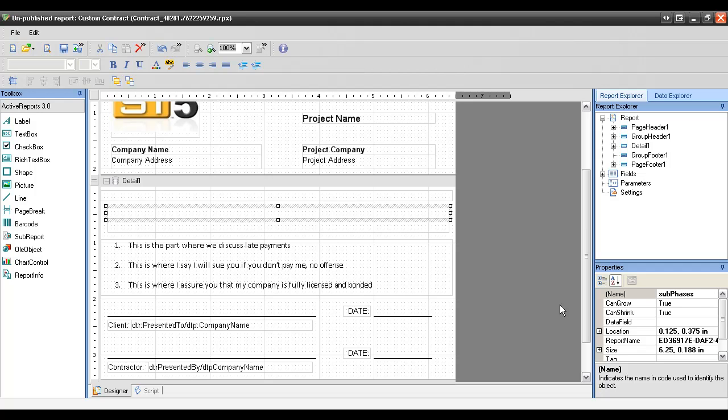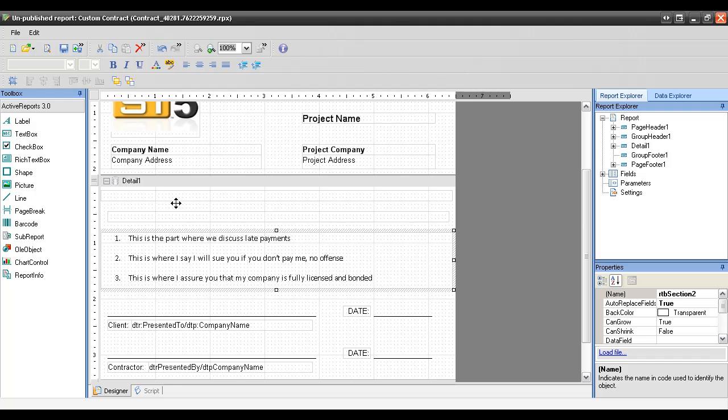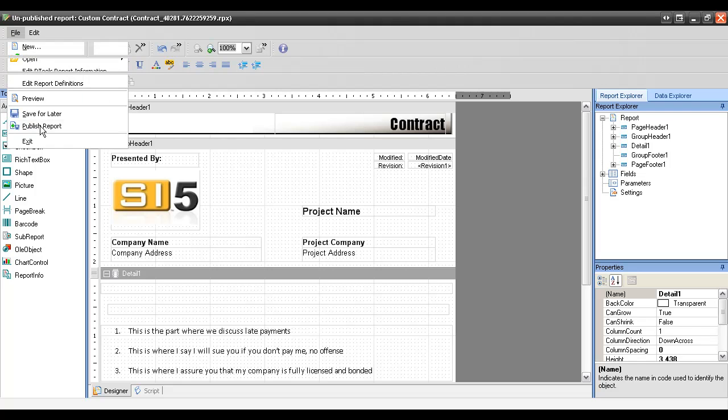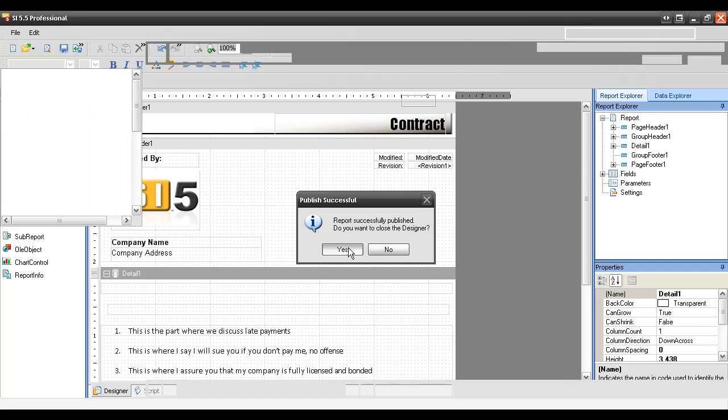So now simply to get rid of the phases, when I've selected it, I'm just going to hit delete on my keyboard, and that's going to remove this from the report. Now if you want to move any of these controls around, you certainly can. I'm just using the keys on my keyboard to tighten these up a little bit, since we did remove an object from there. And at this point, I'm just going to say File, Publish Report, and I'm going to close the Report Designer.